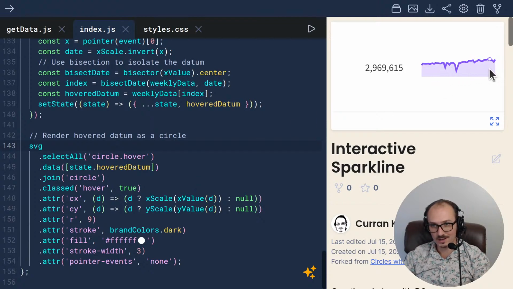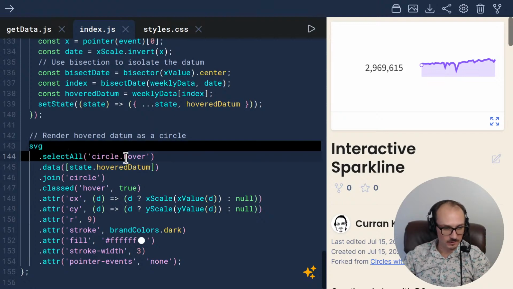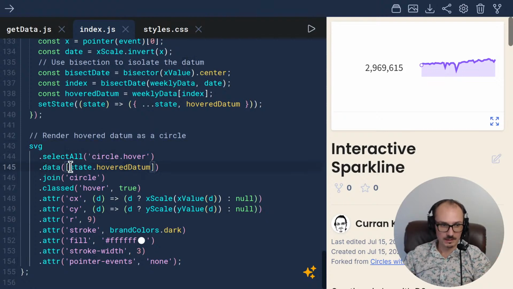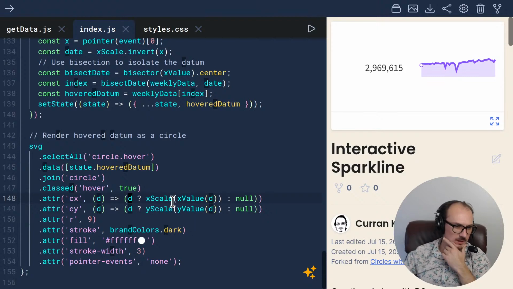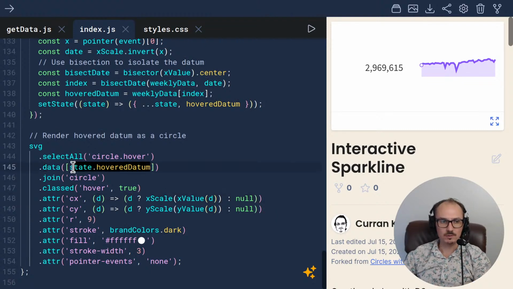Wow. Okay, I just used the AI to do all that. Let's see what it actually did. So svg.selectAll circle.hover, love it. .data state.hoveredDatum, okay, perfect. It's an array with a single element. And then class hover is true. Yep, so it matches the selector. And then we set cx and cy based on d. Now, this code is checking if d exists, and if it doesn't, it returns null. I don't really like that. I don't really like that at all.